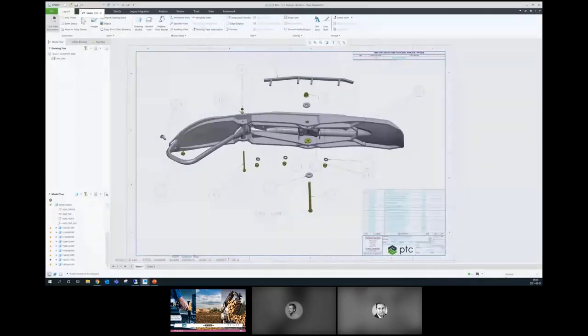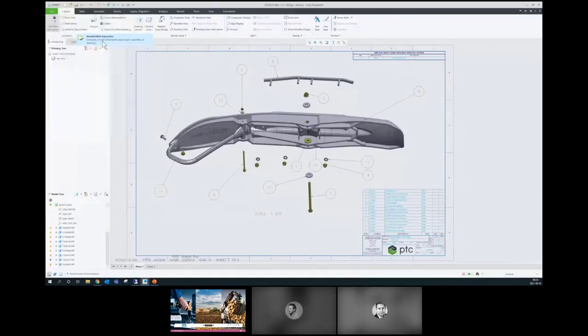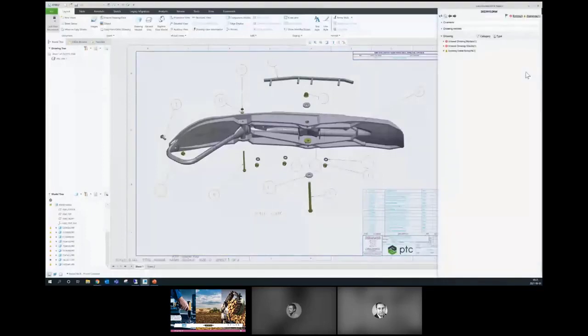But at this point, when I want to check this in, I could run a check manually, one of the interactive checks. If I go to Prepare and to ModelCheck Interactive, I can run ModelCheck directly. Since this is a drawing, it's going to ask me if I also want to run this on the underlying assembly, but I'm going to choose to say no on that one.